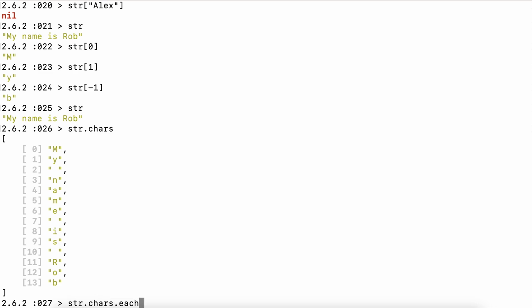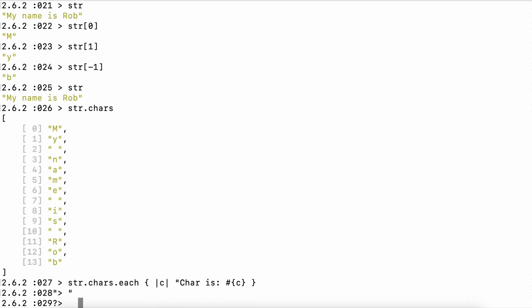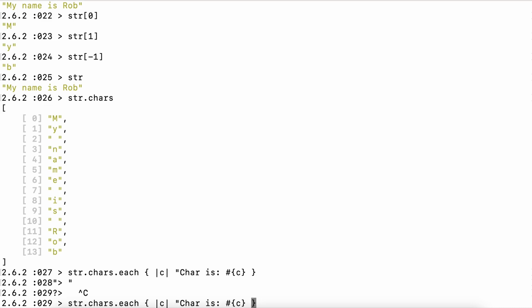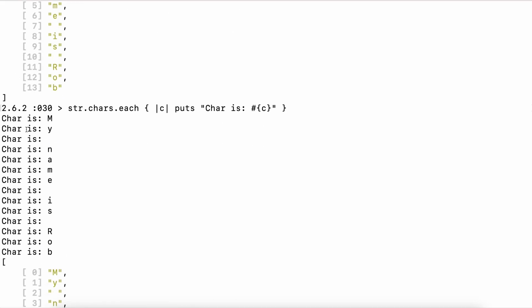We can use each, and then we can use c, and we can write here char is c. Oh, sorry. I should write puts here. Yeah, you can see that the characters are: first is m, second is y, and the third one is space. My name is Rob, right?